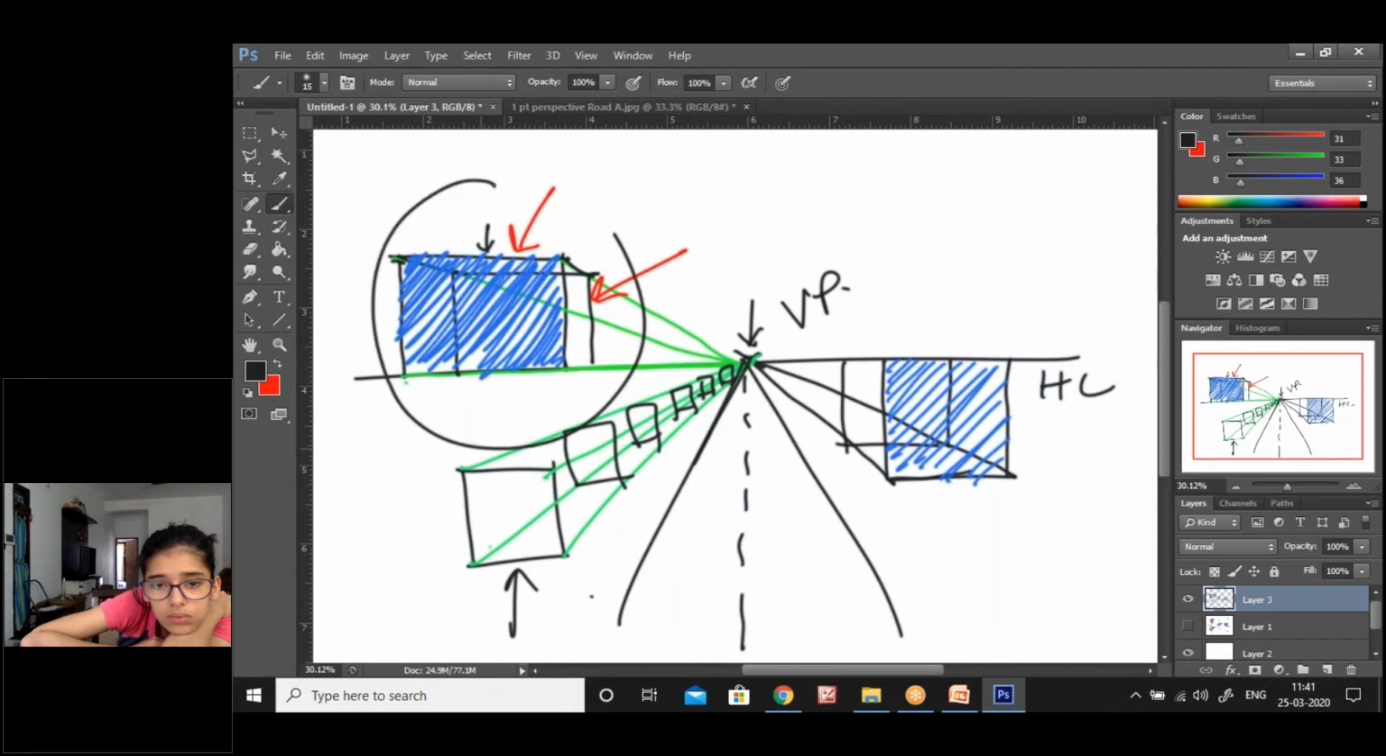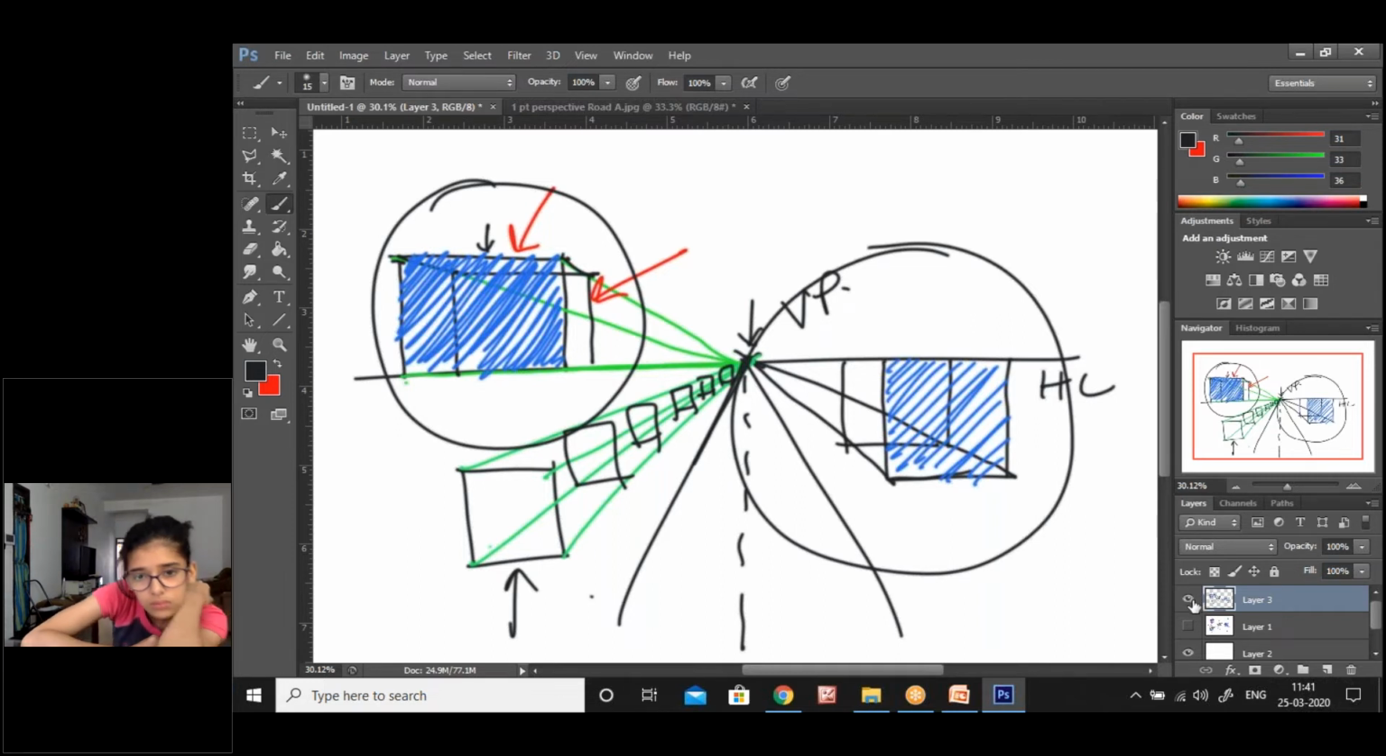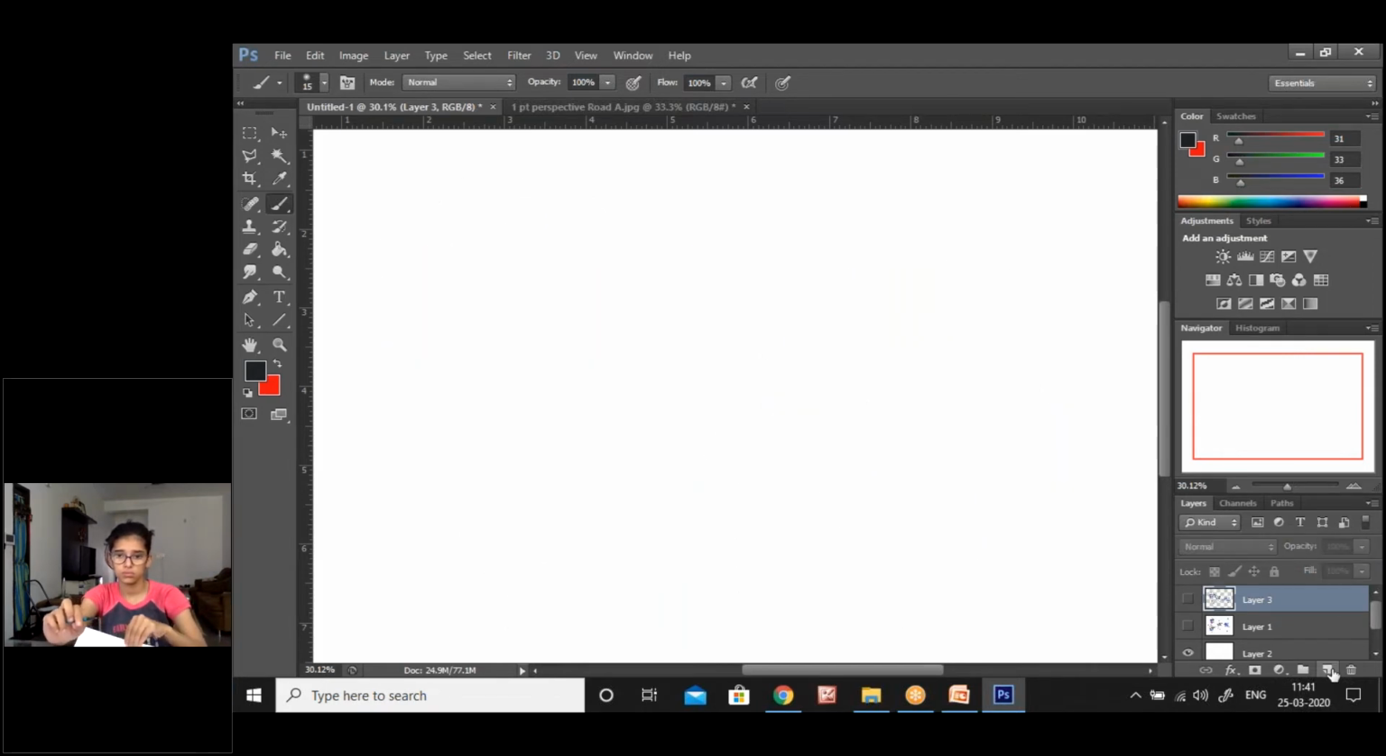So this is exercise number 2. In this exercise, I only want these 2 boxes, which you will draw and upload in that space. So now let's go to exercise number 3.